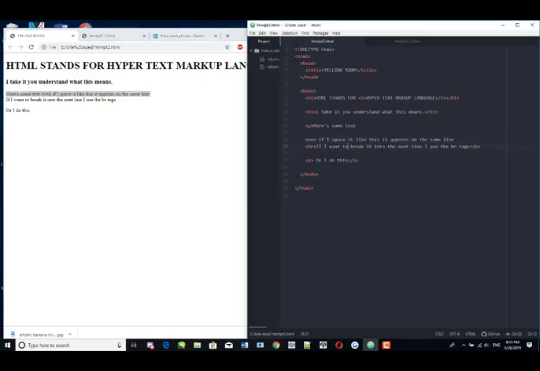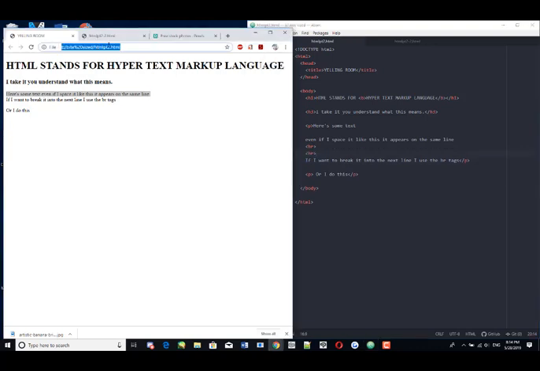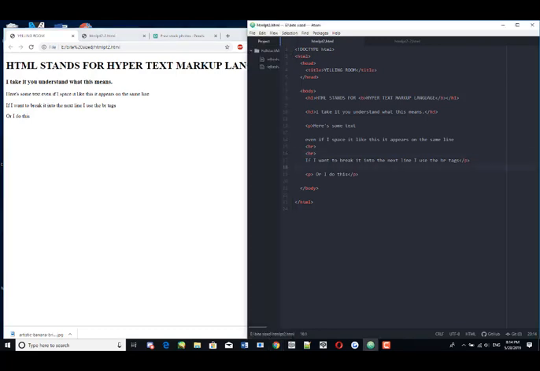If you want to break it into the next line, I use the BR tags. You don't need to close these tags. These are just self-closing tags. They will move it down to the next line. If you want space in between that, you just copy it, take it down. Ta-da! You have one space. Or you can put it in another paragraph tag.